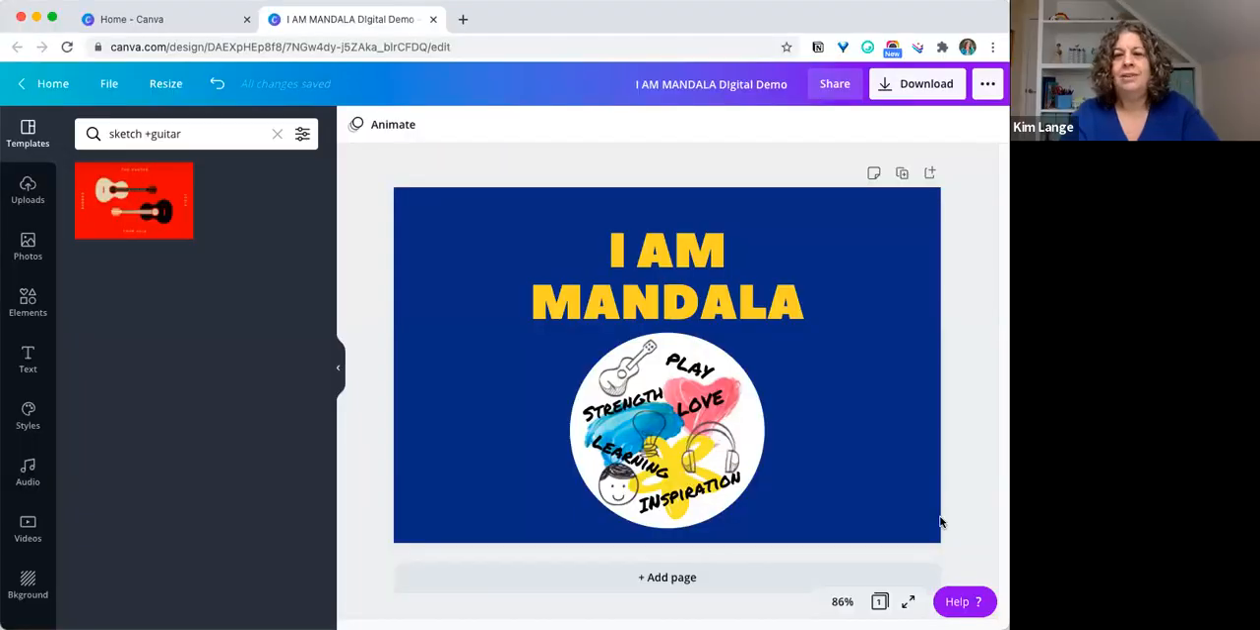I'm going to share my screen and pull this up. So this is what the one I shared looked like. It was a circle with the digital words that the child chose and some digital images.